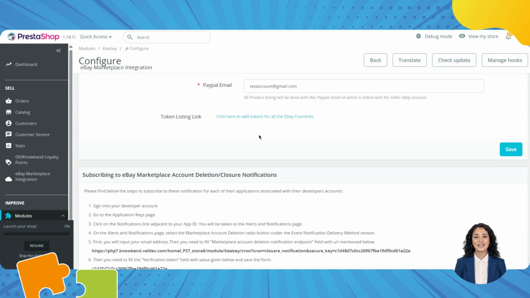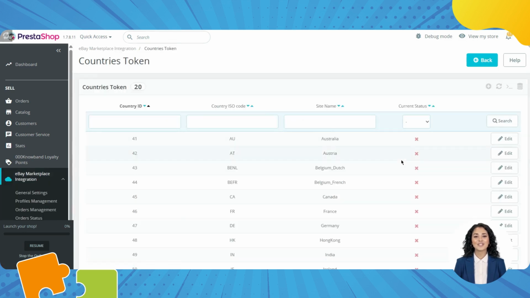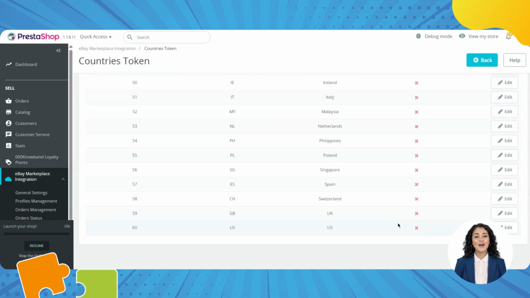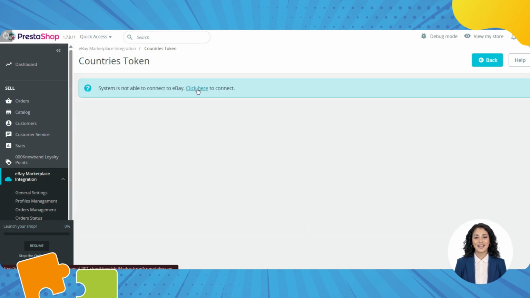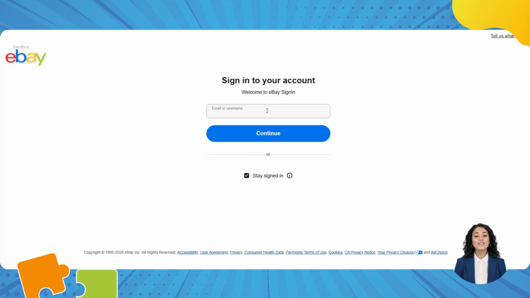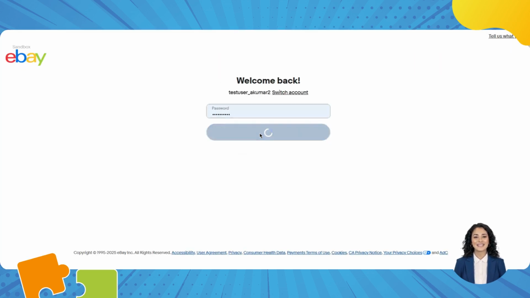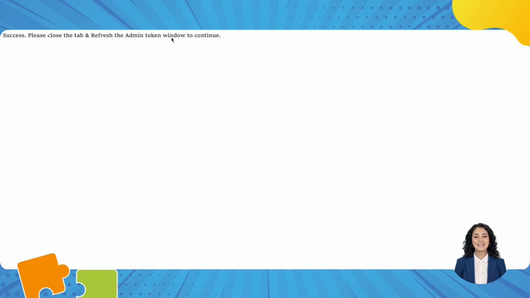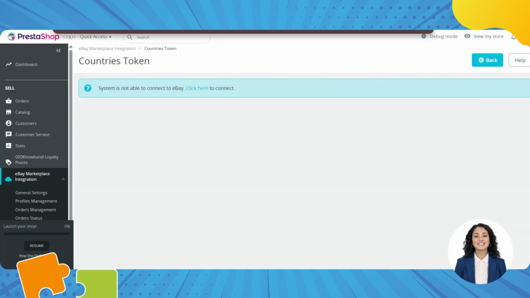Now you have to generate a token for the country in which you want to enable the module, the country you will deal in. As of now, we will enable it for the US. So you have to edit. Click here to connect with the US. Once you click, it will be redirected to another page. It will run the cron and ask you to log in to your eBay seller account. Enter the username and sign in. Enter the password and sign in, and your eBay seller account will be logged in here. Once it is logged in, it will show you the success message.